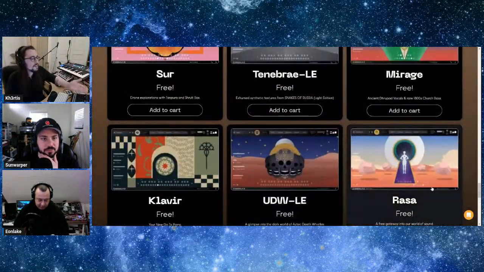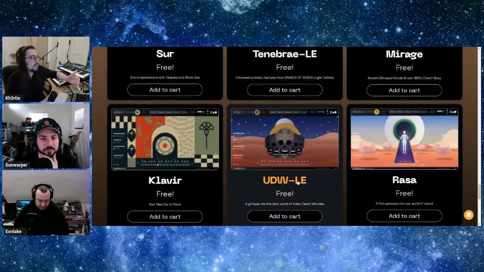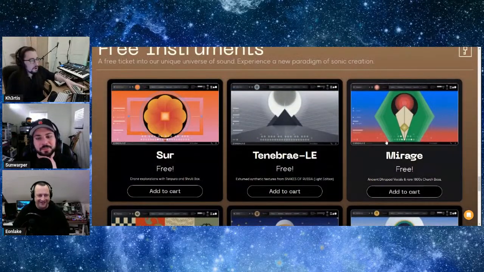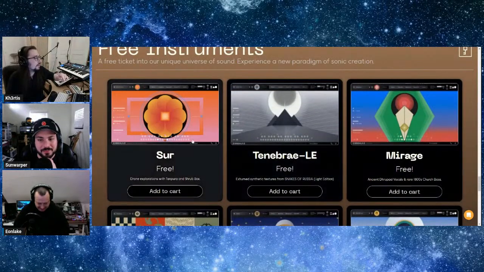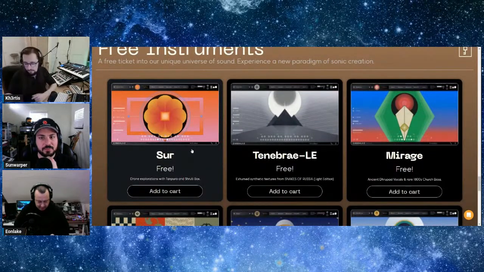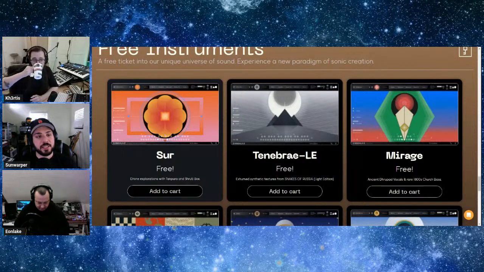So yeah, they have these. They've got 6. They've got Rasa, UDWLE. Very fancy, that one, which is Death Whistle. The Clavier, they've got Mirage, the Tenebrae, and yeah, Sur is the new one. And they keep dropping these as precursors to their full VSTs. Yeah, so let's check it out in 1 second.